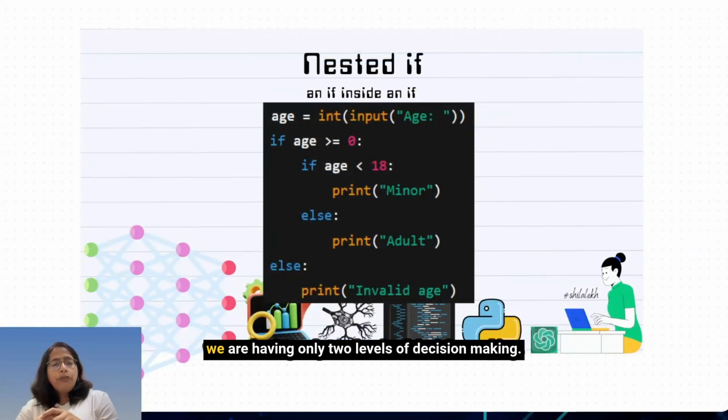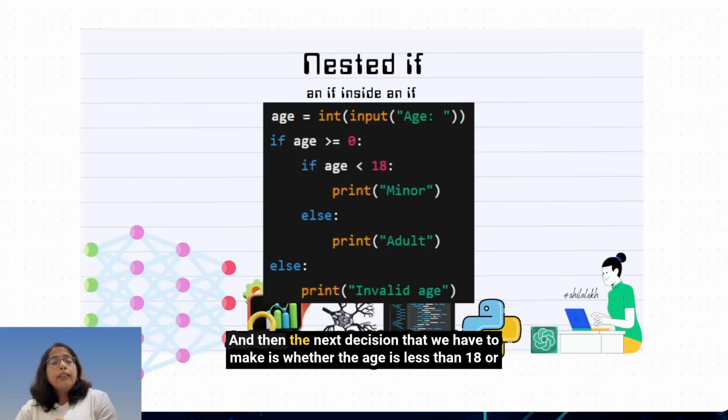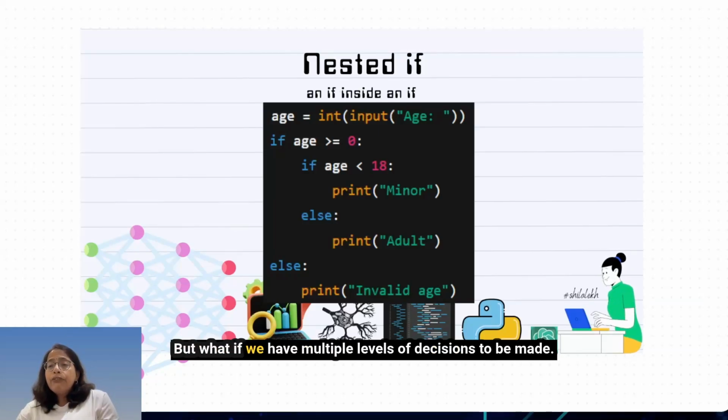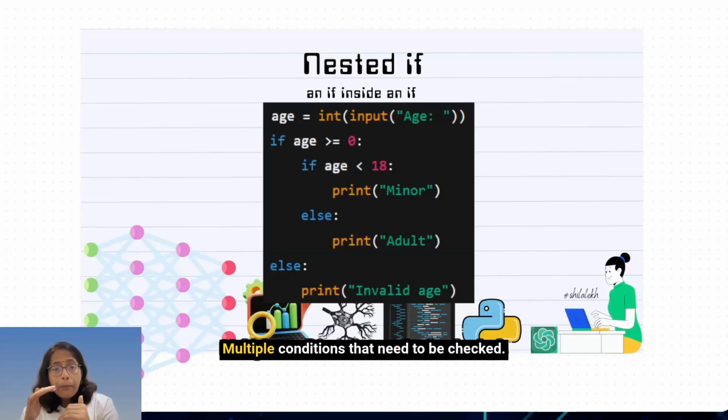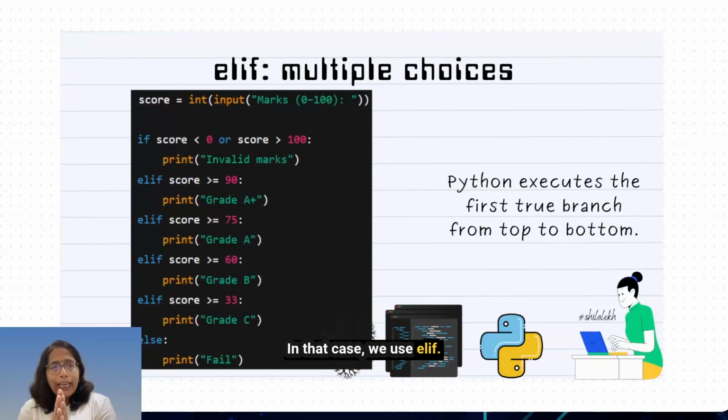In this case, we are having only two levels of decision making. First one is we are checking whether the age is greater than 0 or not. And then the next decision that we have to make is whether the age is less than 18 or not. Print minor or adult accordingly. But what if we have multiple levels of decisions to be made, multiple conditions that need to be checked? In that case, we use elif.